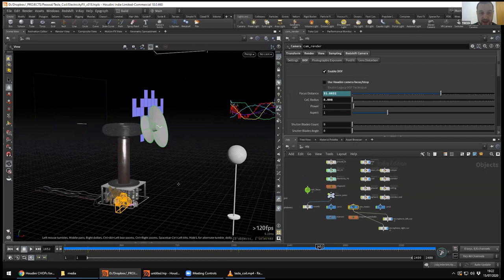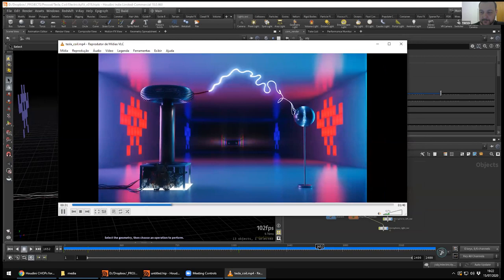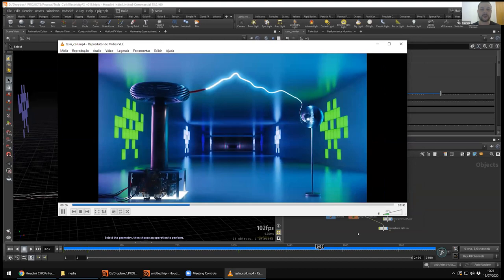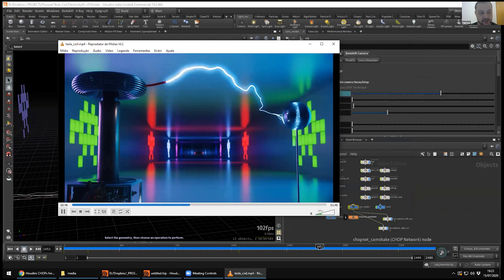It's a relatively simple shot in a sense that, can you hear me talking together with the sound? Okay, great. It's a simple shot in the sense that it's just a moving camera, but there's so much going on, and this is all part of CHOPs and all these incredible features.